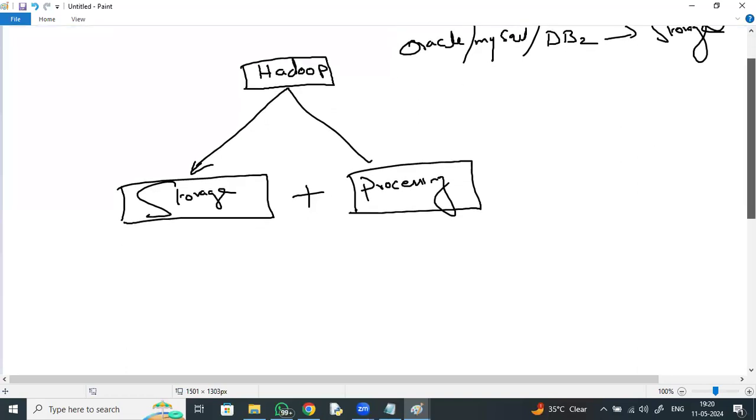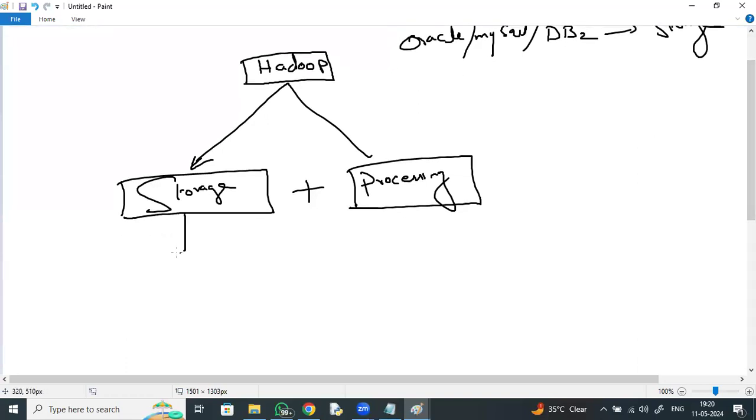And for storage, does it use any database for storing its data? No, databases have got some drawbacks. Despite those drawbacks, it is not going with any database for storing its data. It is going with a kind of file system called Hadoop Distributed File System.